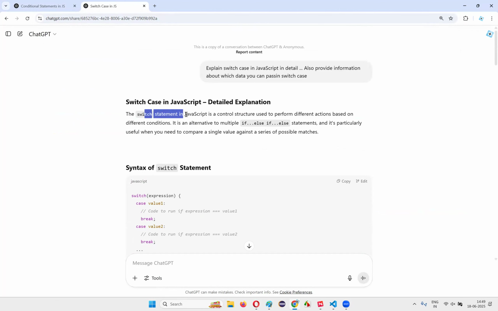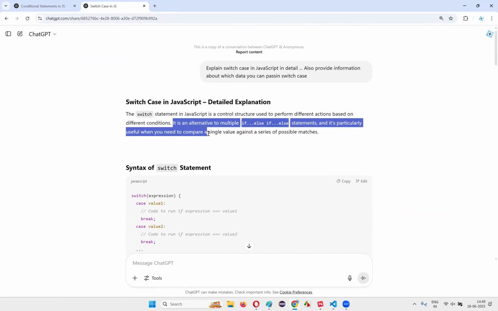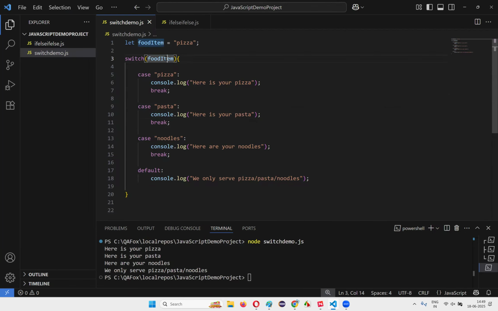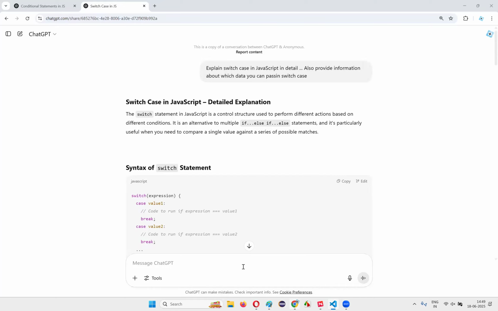You see, the switch statement in JavaScript is a control structure used to perform different actions based on different conditions. It is an alternative to multiple if statements and particularly useful when you need to compare a single value against a series of possible matches. Single value across possible matches. In that case, we generally go with the switch case.